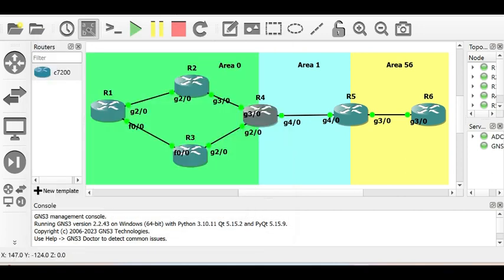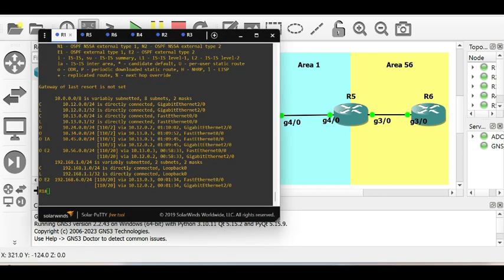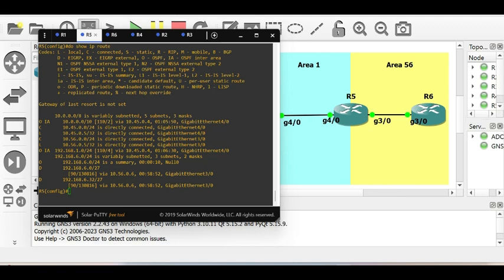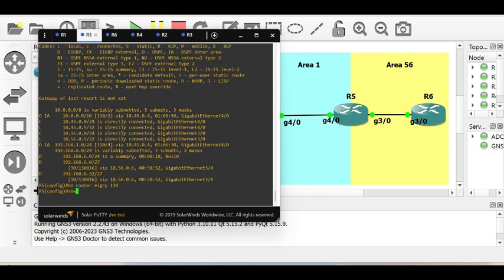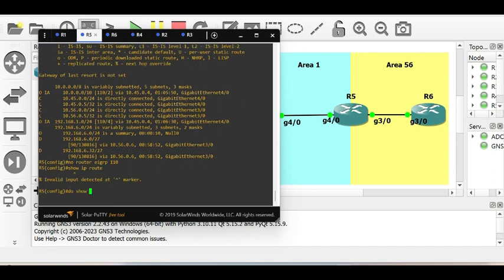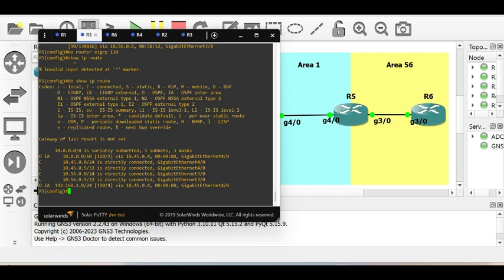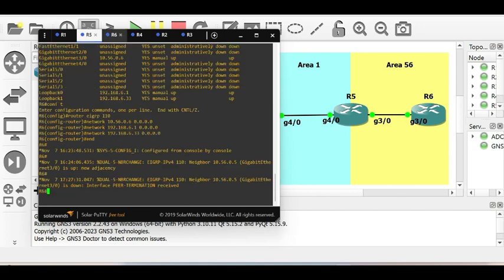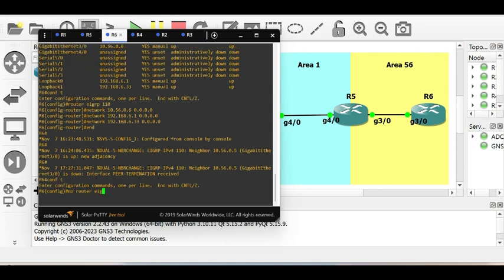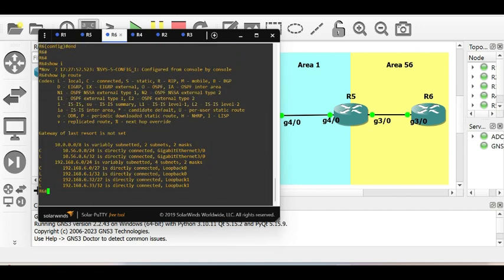Okay, next I'm going to show the configuration of virtual links. This is where we configure this area to be an OSPF area. So I'm going to remove the EIGRP routing. Okay, so now the route that we have learned previously from router 6 is removed. Same goes to router 6, I'm going to remove EIGRP. Now router 6 only has directly connected routes.